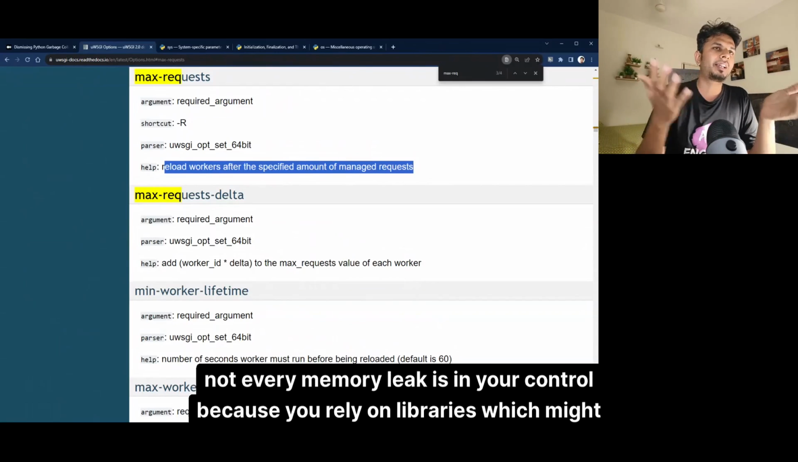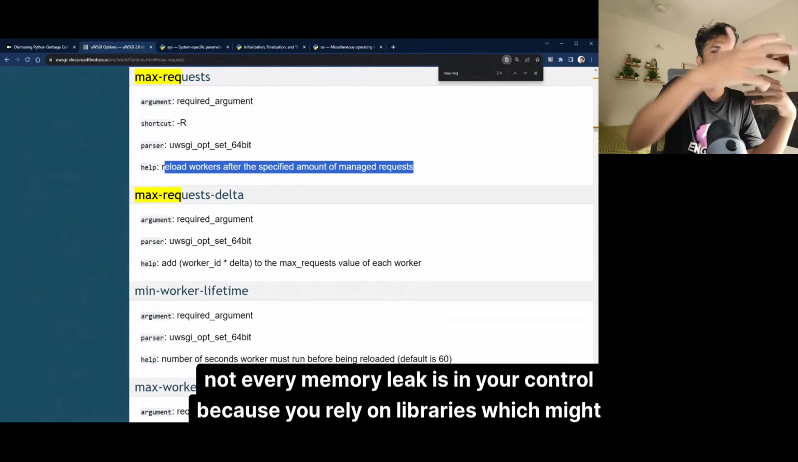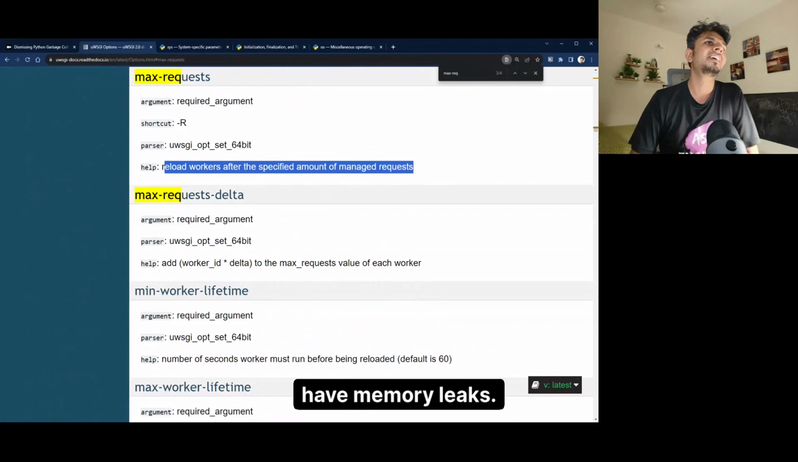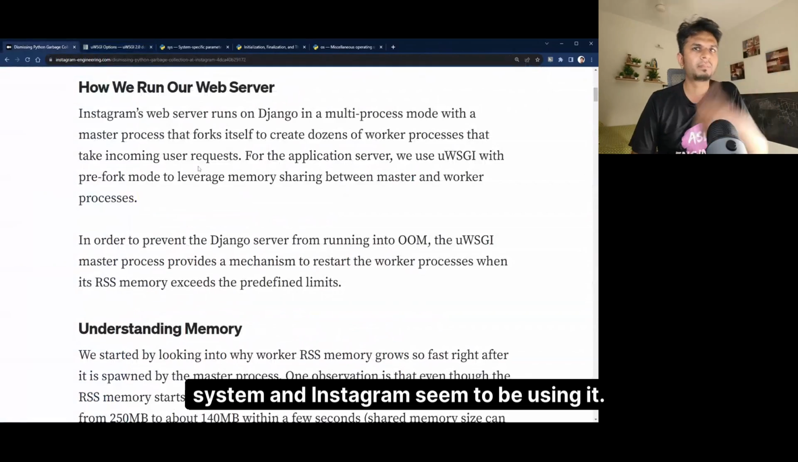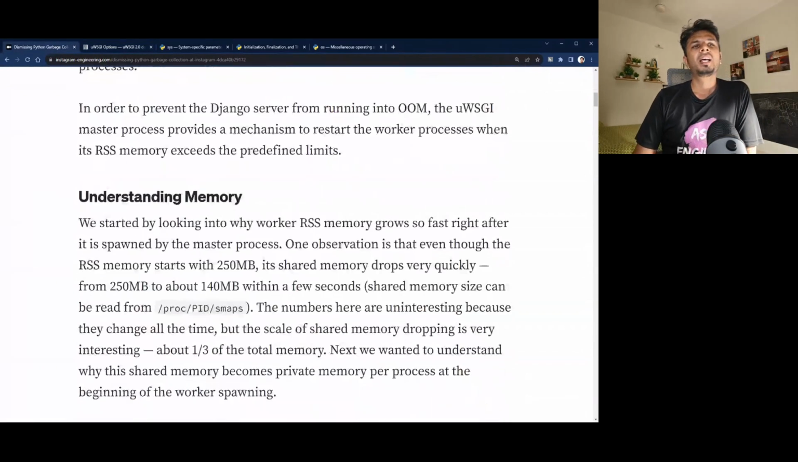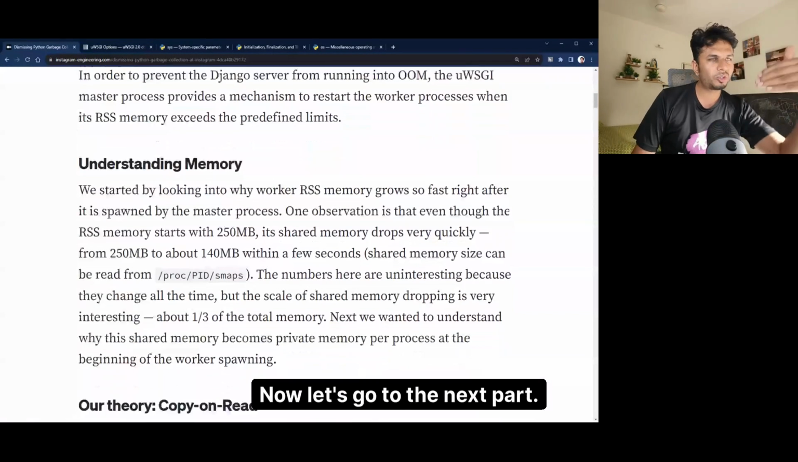In case, obviously not every memory leak is in your control, because you rely on libraries which might have memory leaks. So this is something that comes pretty handy in most production grade systems, and Instagram seems to be using it. Okay, enough. Now let's go to the next part.